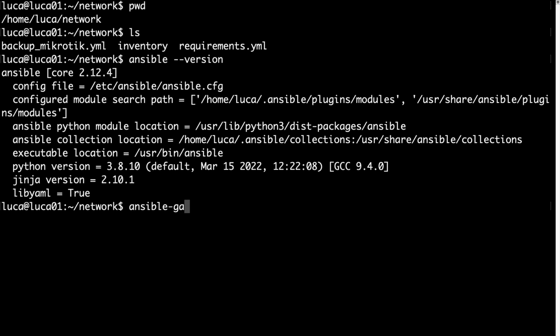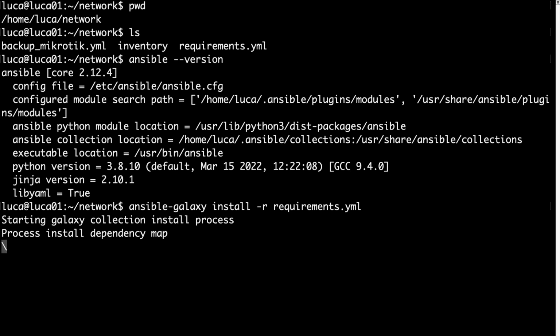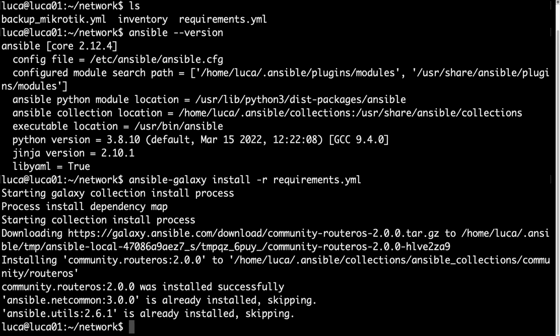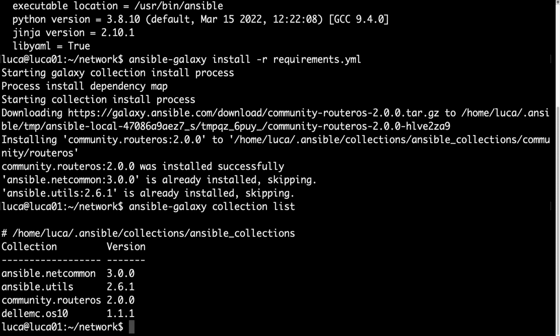So first of all, let me set up the necessary collection with ansible-galaxy install. Dash r is for requirements, taking care of all the dependencies. And in this case I have community.routeros that needs ansible.netcommon and ansible.utils. With ansible-galaxy collection list, I can verify everything installed on my machine. So ansible-playbook this time is ready to start.